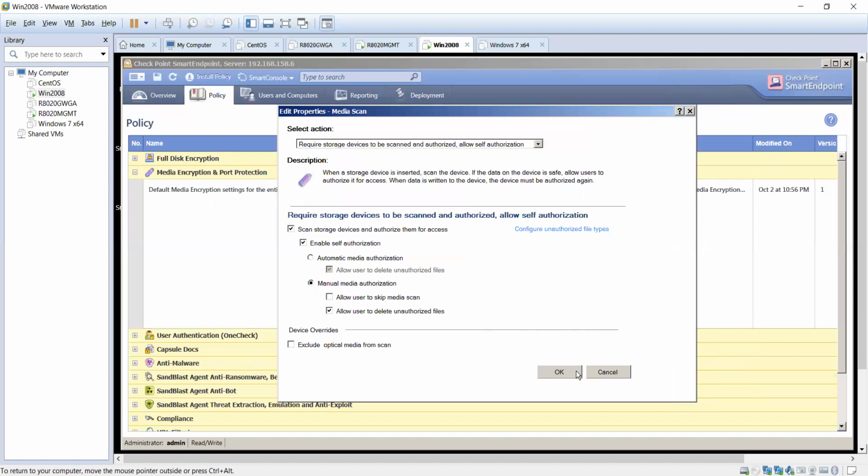If you don't want, let's say, executables on a USB stick, then we can say, you know what, we're not allowing executables. And again, you can see here, allow users to delete unauthorized files. So again, it's just another option that is available to control what is on the USB stick. When we scan it, we can determine, hey, you shouldn't have any executables on there. If you do, you're going to have to delete them, just in case they're trying to do something with those executables, or those executables are corrupt or something of that nature. And then, of course, you can exclude optical media scans as well.